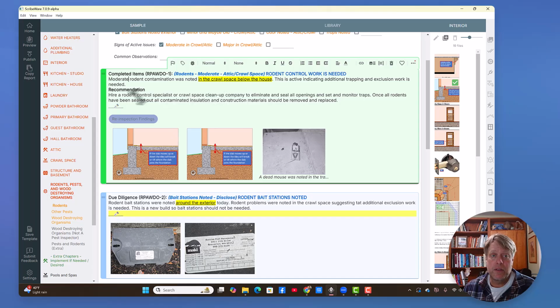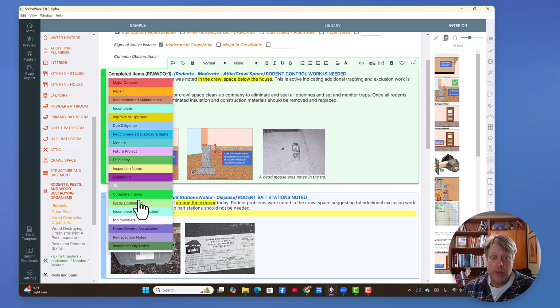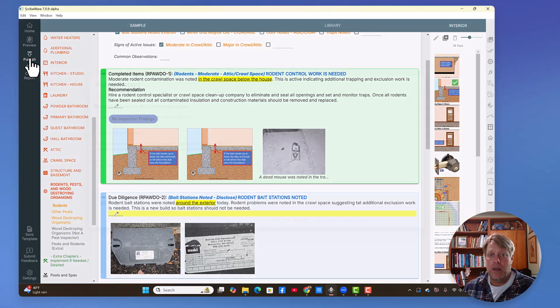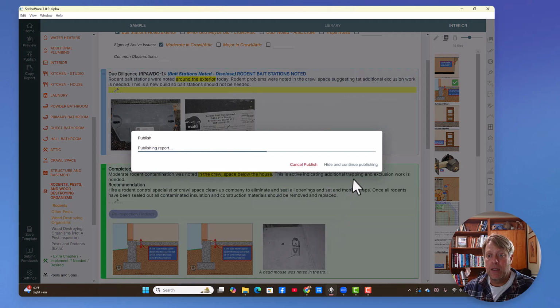I've got all my comments done, and I have a bunch of different modifiers for reinspections. I have completed, partly complete, and incomplete. So choose the modifier that applies. Now let's go ahead and publish this, and we'll look at the finished report. I will publish without sending an email.